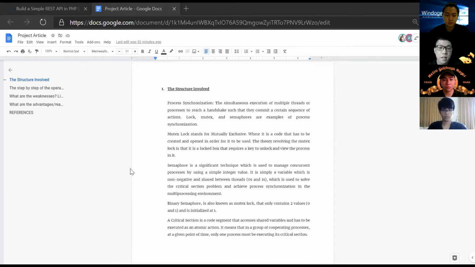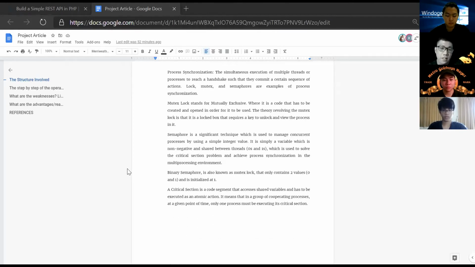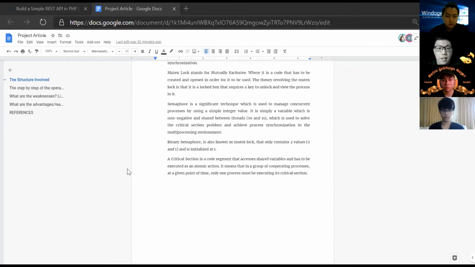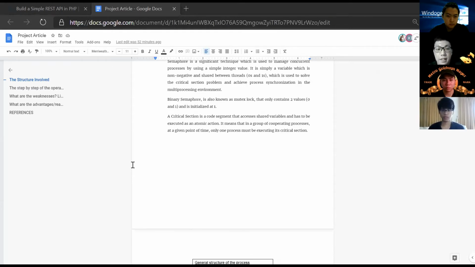Next is the semaphore, which is a significant technique used to manage concurrent processes by using a simple integer value. It's simply a variable which is non-negative and shared between the threads. It's basically used to solve critical section problems and achieve process synchronization in a multiprocessing environment. Following is the binary semaphore, which is also known as the mutex lock, which only contains two values, zero and one, and is basically initialized at a value of 1.